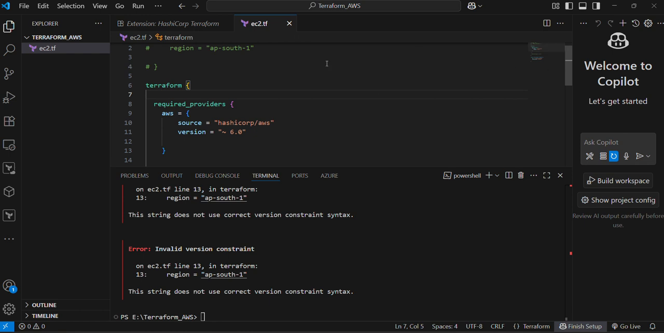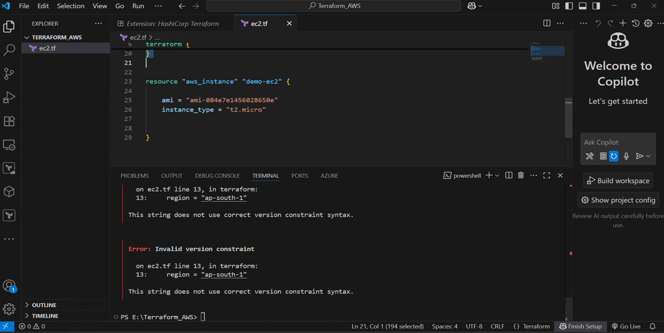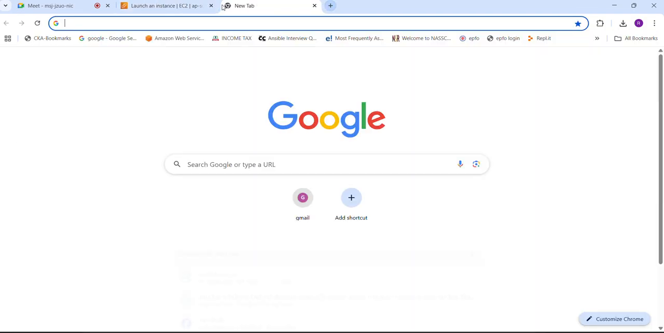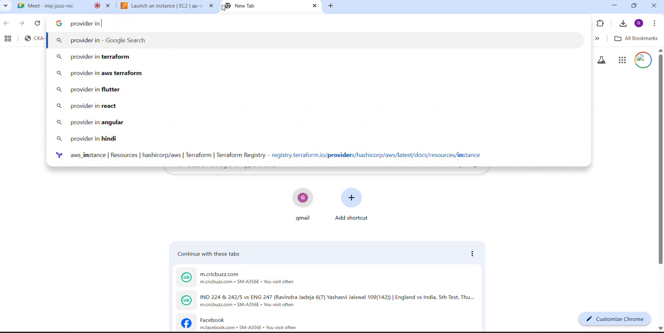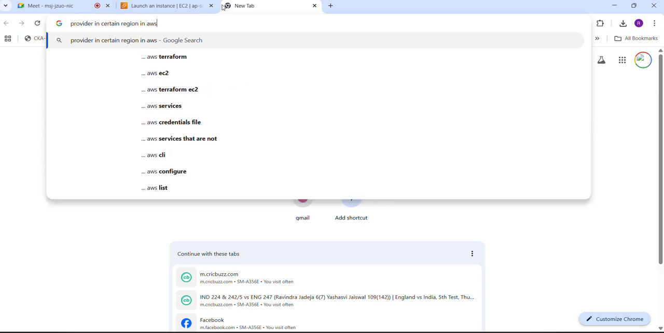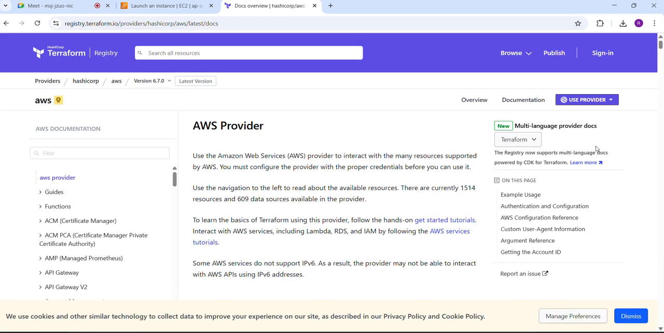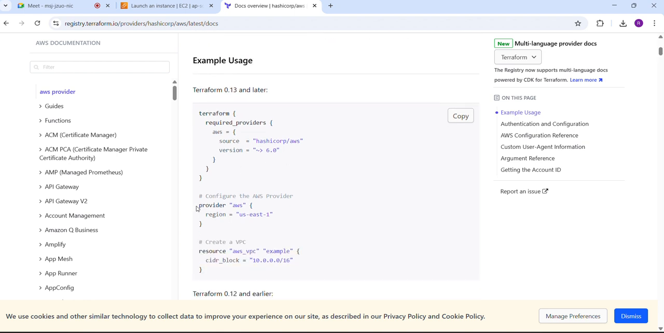Or we can check in the provider, where you can put the region, because region is something that you have to put. Without region, suppose your region is somewhere else and you are not putting region, it will go ahead and deploy in the US based regions. That's not good. So just put it like this.